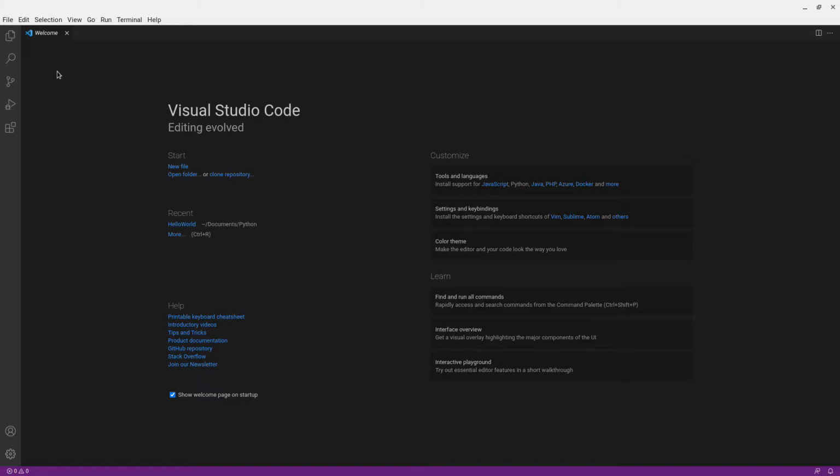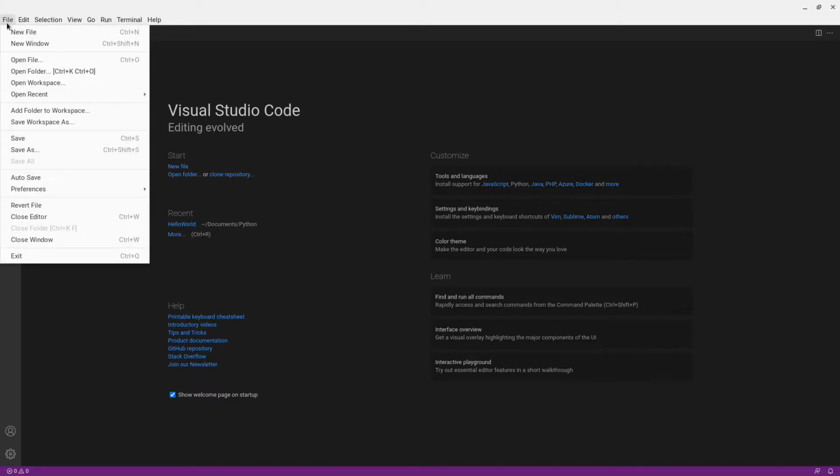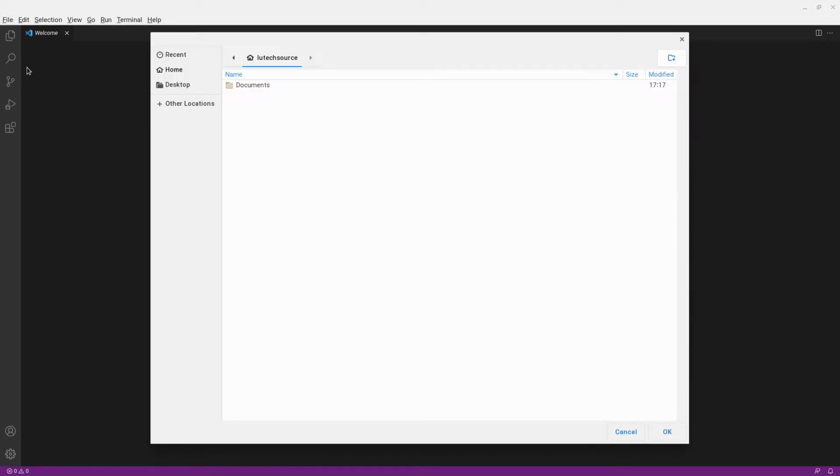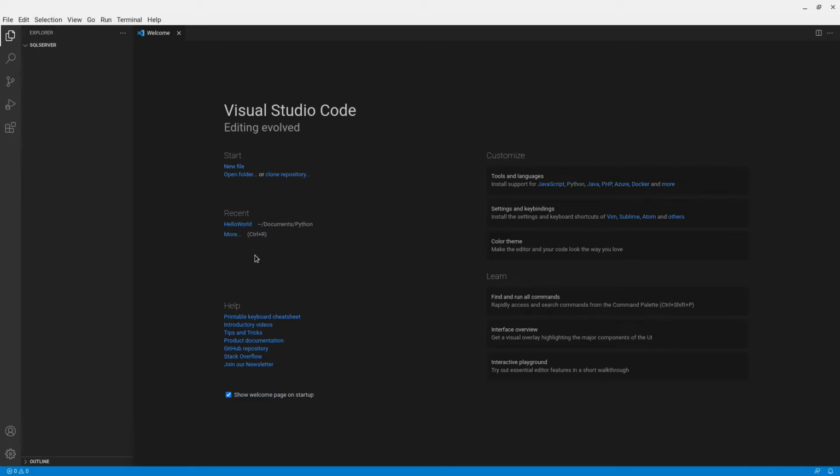Open up Visual Studio Code. Let's create a folder where our project would be located in. Click File, Open Folder. Here, navigate to a location you want to save your project in. When you find a location, click on the new folder icon. Name the new folder sqlserver with all lowercase. Then click OK at the bottom.